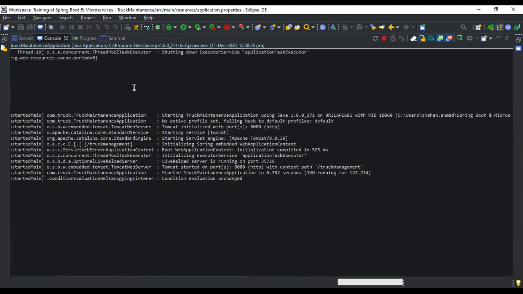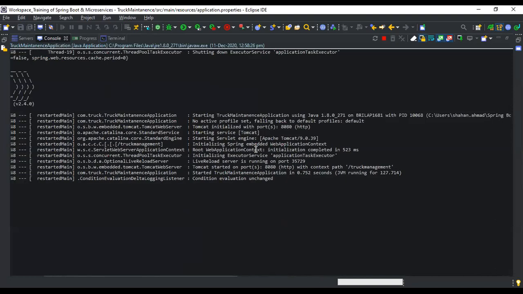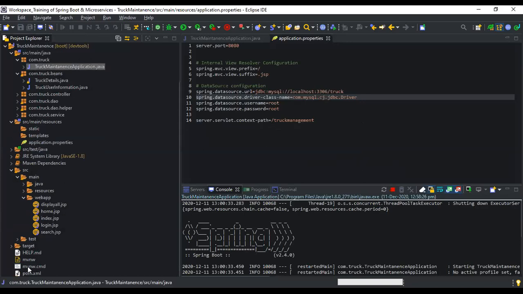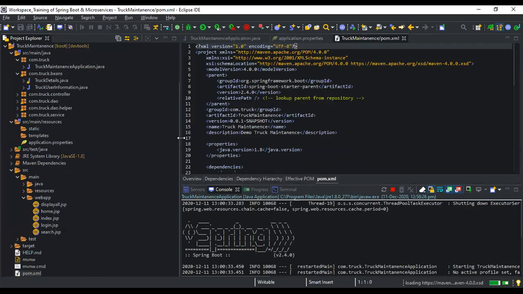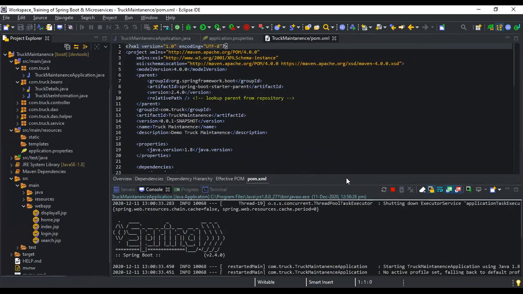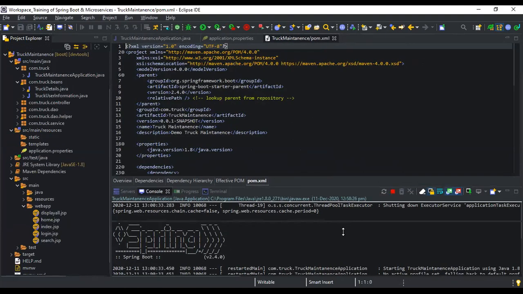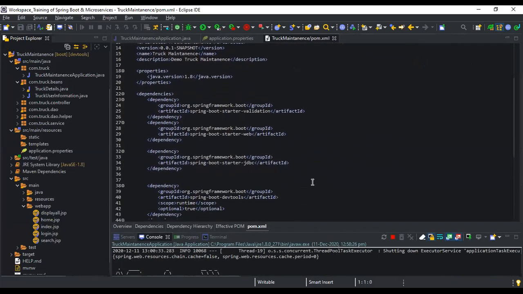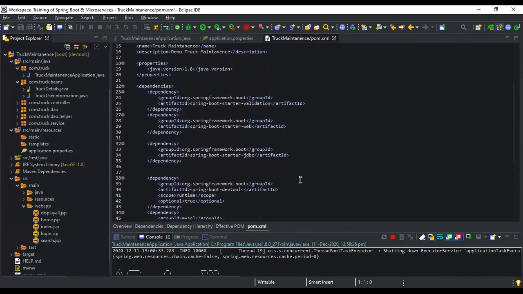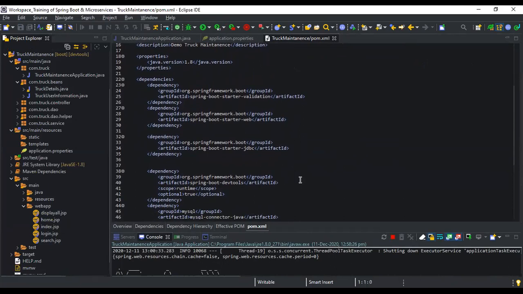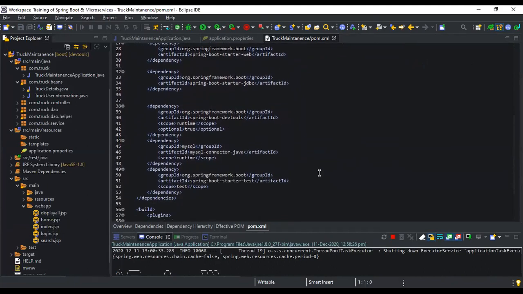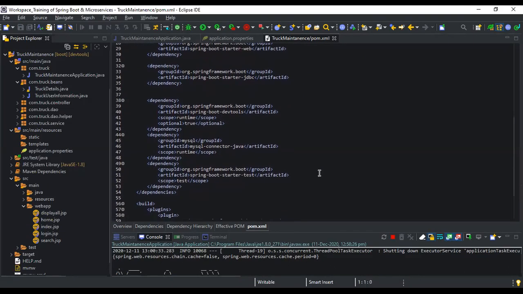Can you please open the pom.xml? Okay, scroll down. Dependencies. We have web, validation, JDBC, dev tools. Come down. MySQL connector Java. Perfect. In the runtime you included. That is good. Test. That is good.